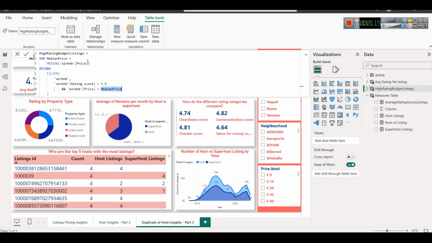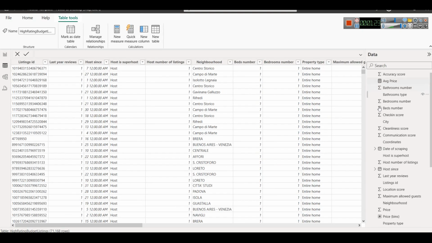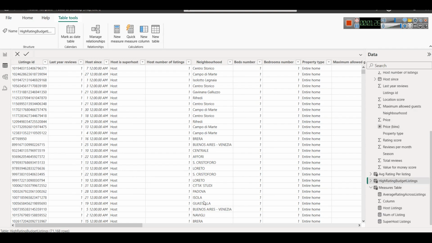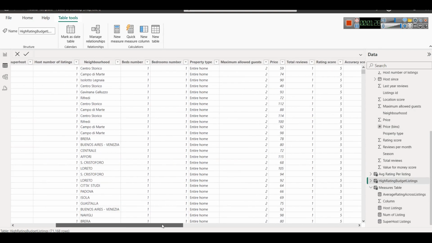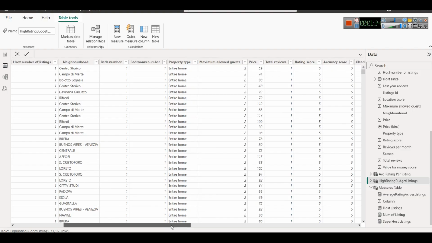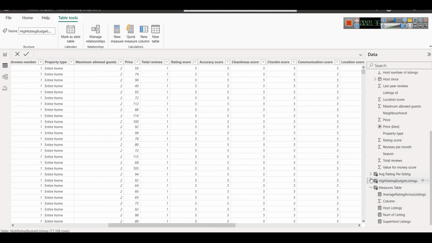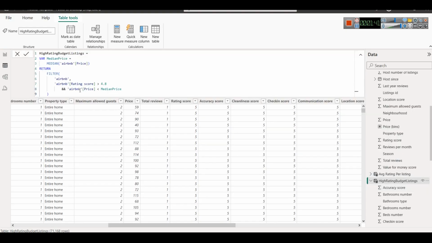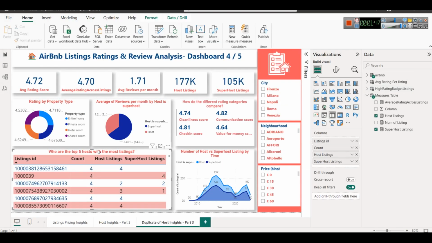Once we have done that, you can see high rating budget listings table will be created, and now you can actually see that, and we can check that price will always be less than the median price, or whatever is the criteria. So here we can see price is compared to median price and rating score will always be above 4.8. And now you can actually use this table here.